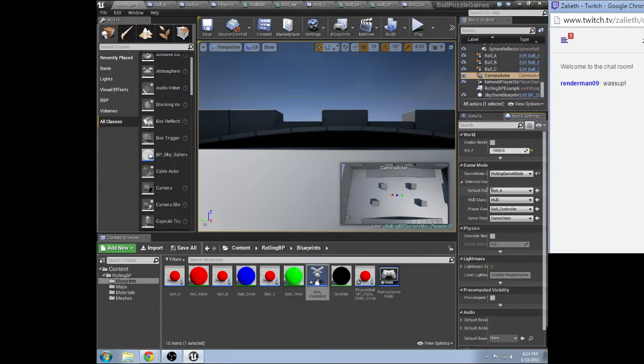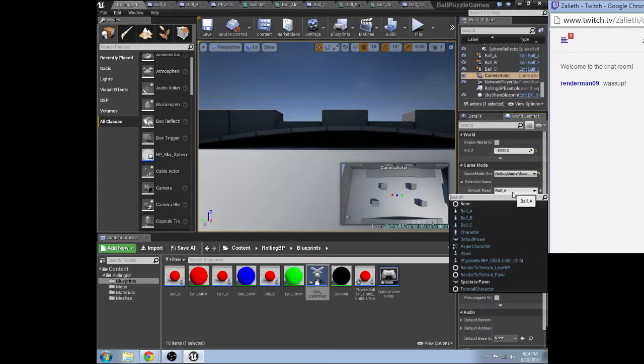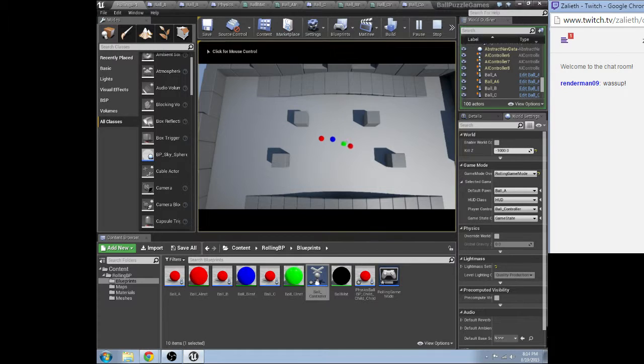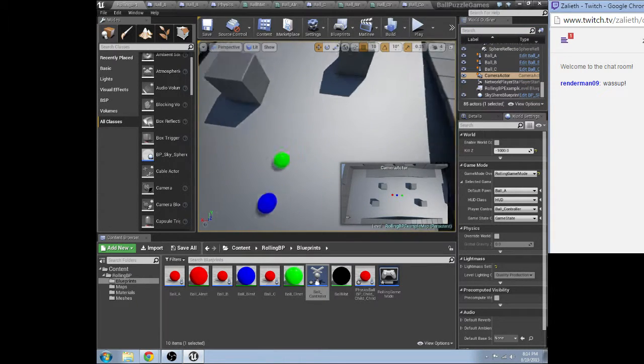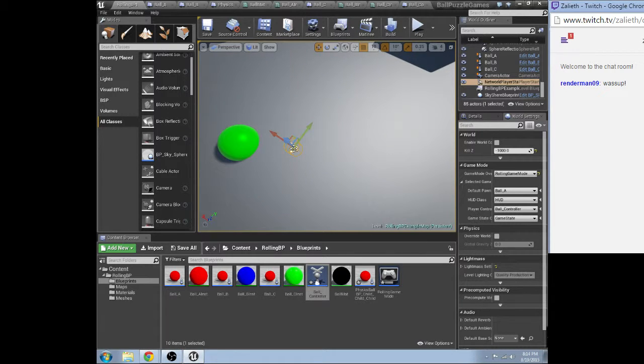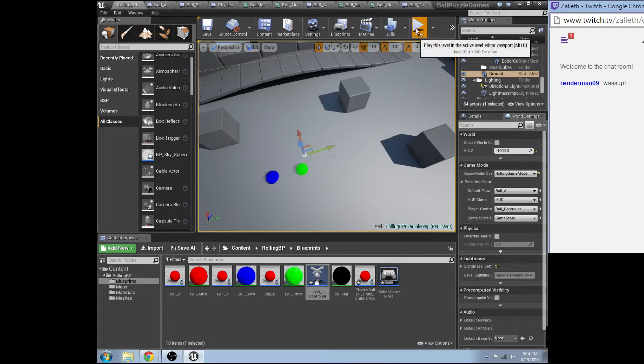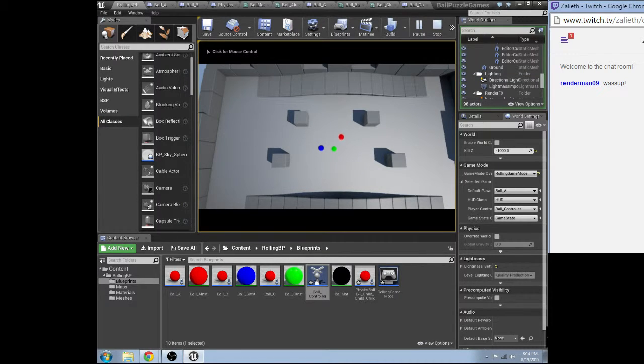Let's see, ball controller, default pawn will be ball A, which is the red one. Oh, it's spawning another one for some reason. Okay, well I guess I could do that. There, that way it doesn't freak out on me about not having a player start. So now we've got this ball here. It can roll around, and that's about all it can do.